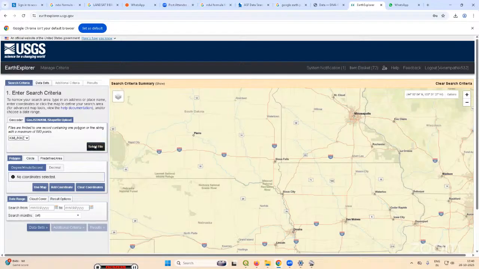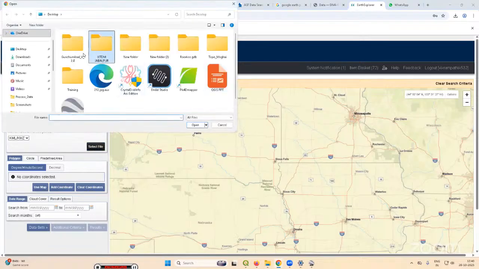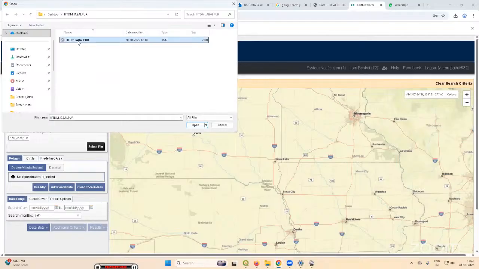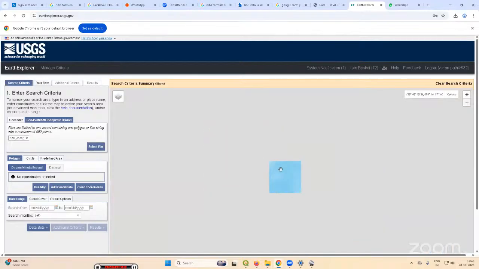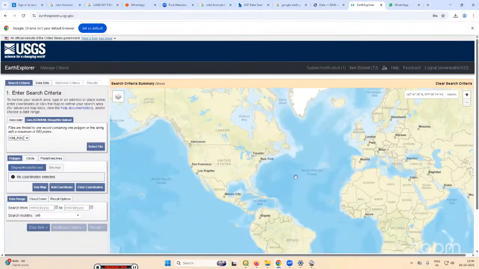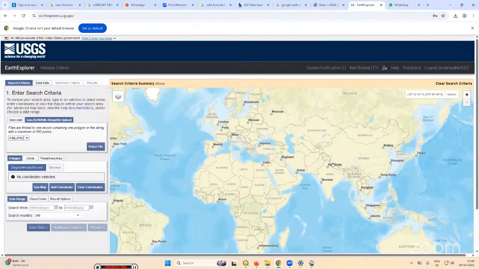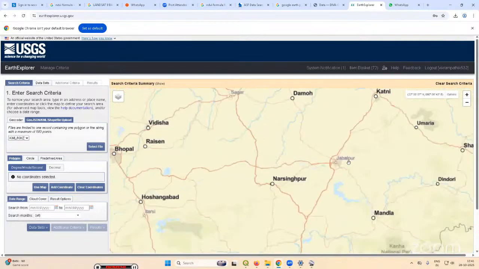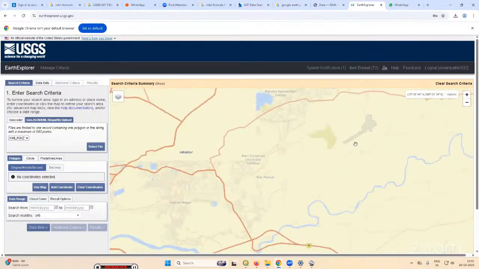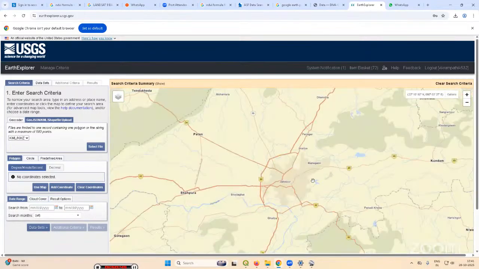Please select a file. So he is selecting the IIIT in Jabalpur. Okay, the file is uploaded. Then click on the cancel. Now this is our area of interest. Please zoom out, zoom in on that area. This is our shape file, you can see.